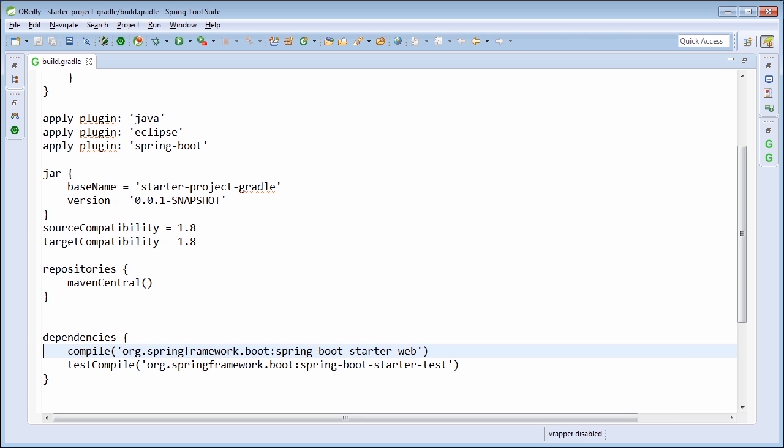Now, Gradle's dependency management system used to depend upon Ivy, but now the dependency management system within Gradle has been built out within the tool, and it is able to leverage both Maven and Ivy descriptor files. So it's able to read POMs as well. And that's how we get our starter POMs into our project.